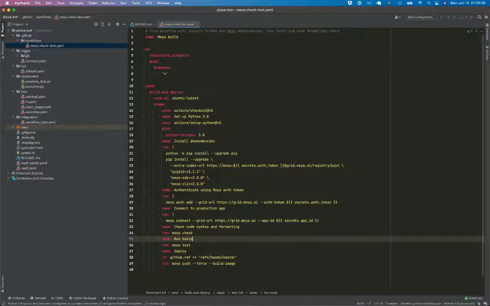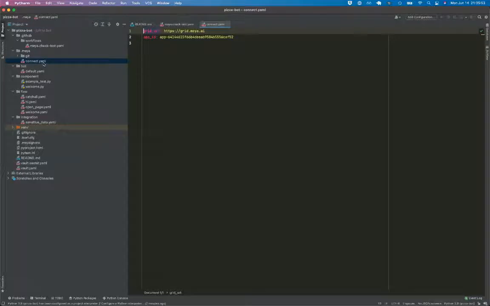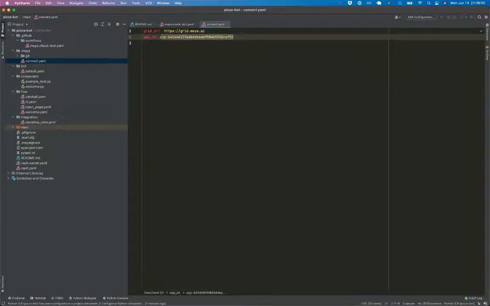And then there's the .meya folder, and this contains a file called connect.yaml, and it specifies the app that you're connected to. So you might have a production app, a staging app, a developer app. So it's important that you make sure you know what app you're connected to.